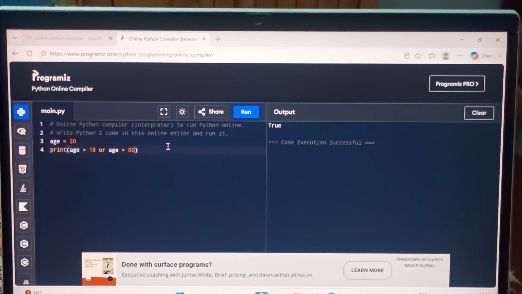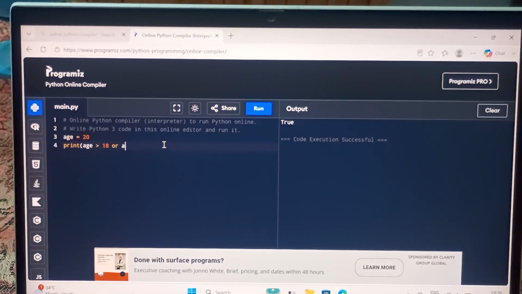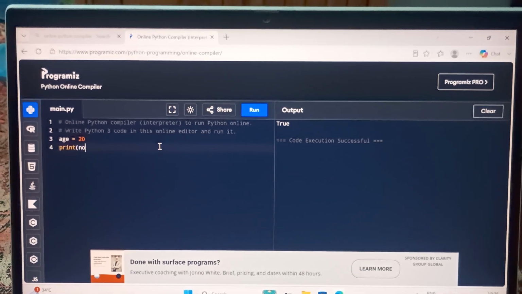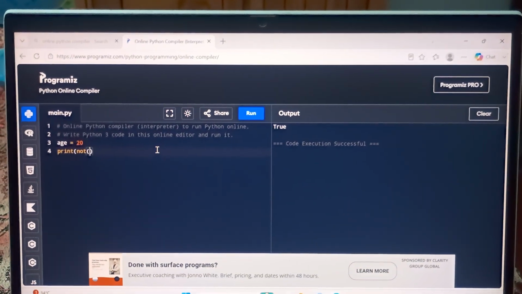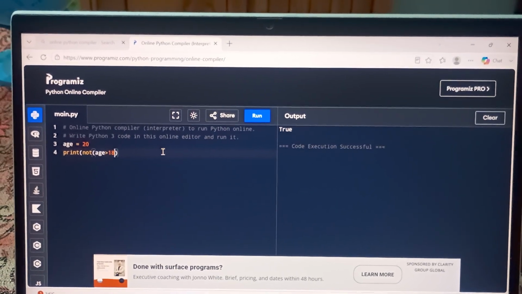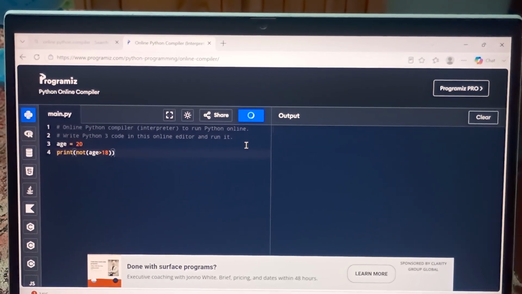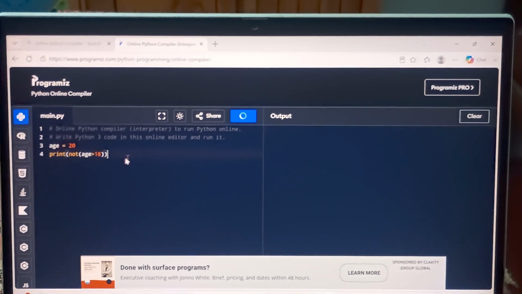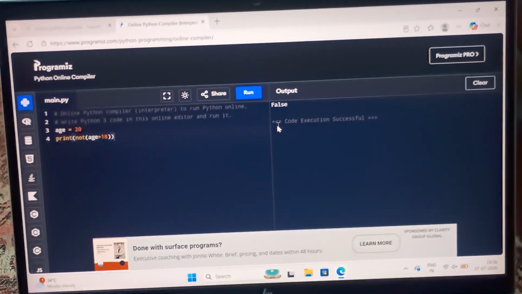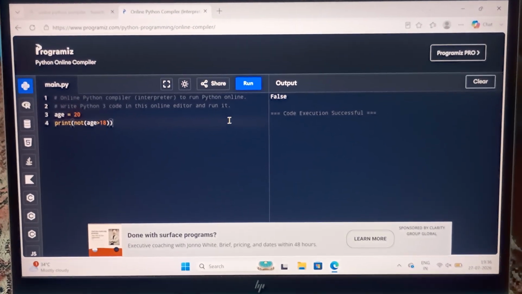Now I will introduce you to the not operator. Just look at the coding part. Age 18. This is the condition that Python is checking. Here we will get the output exactly as false. Okay, so this is an example of the not operator.